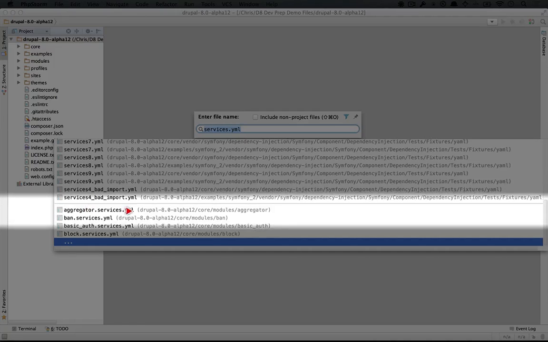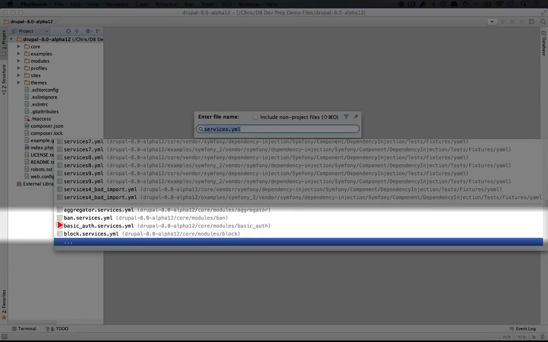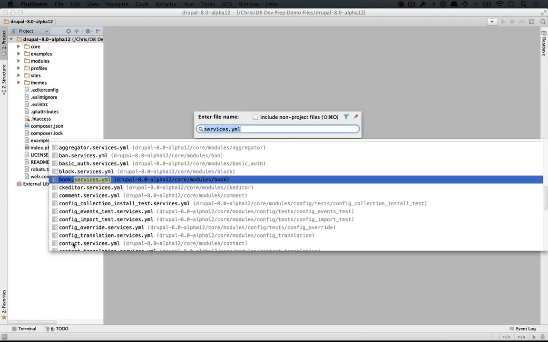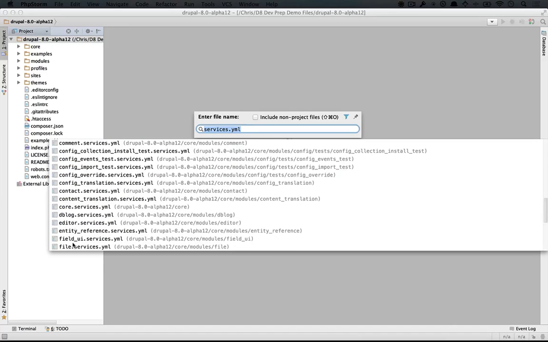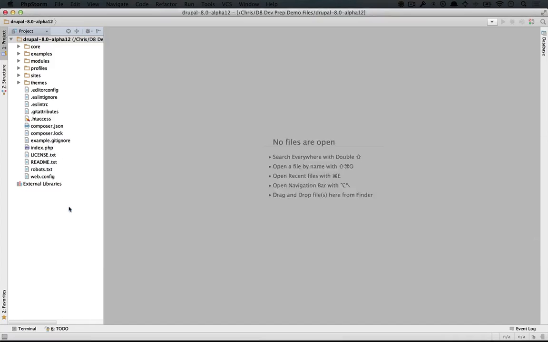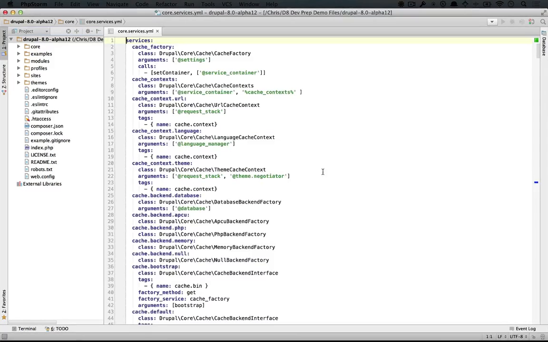So you can see they're all called services.yml, but then they're prefixed with the name of the module in these cases. And if we continue to go, I just double-clicked the ellipse to continue to show results. You'll continue to see the various services.yml files. Now I'm going to open up core.services.yml so we can take a look at it.